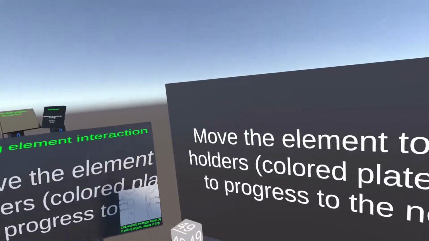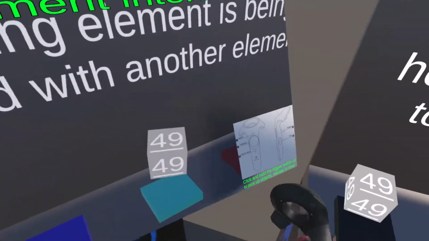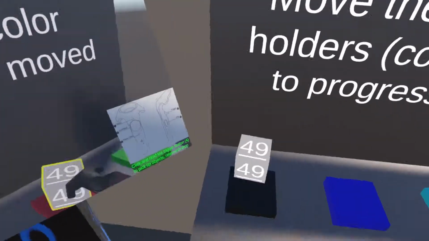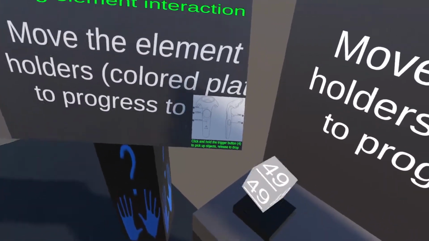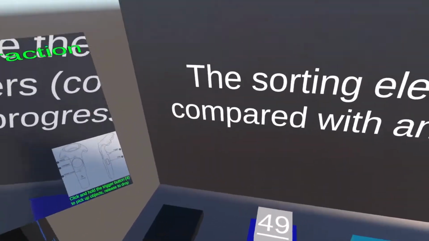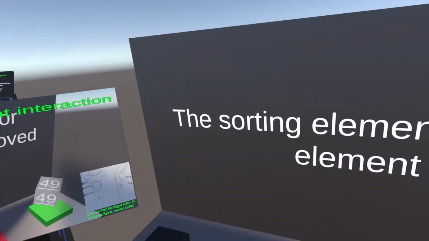The sorting element can be interacted with by touching it with the controller, and then clicking and holding the trigger button to move it around. Release the button to drop, or throw it. Information about the colors of the holders will be presented as well. The door to the next room opens when all the holders have been checked by the player.